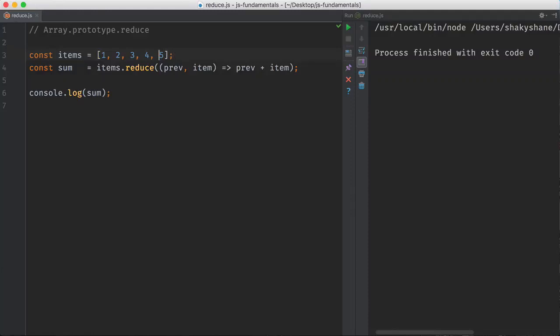If we wanted to create a sum of all of these numbers, we would take this items array, call reduce on it, pass in a callback function that has two parameters, the previous value and the current item that we're looking at, and we return the result of adding the previous value and the current one together. Log it to the console, and we get the correct result.